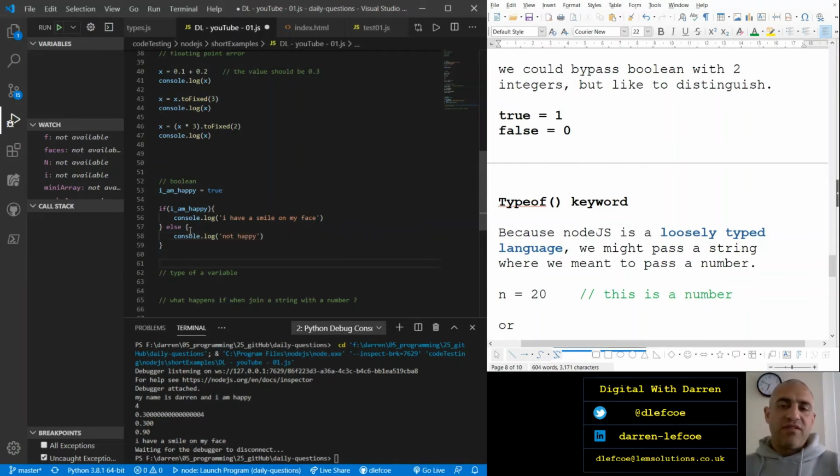Now when we run this code, it's still going to run because we haven't changed the status from true to false yet, so it's still going to go through the code here and just run the true status one because it still recognizes that I am happy.